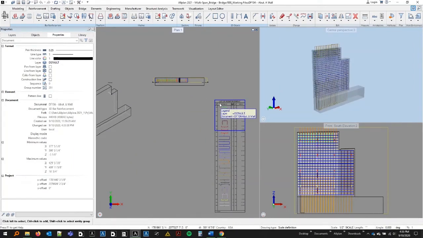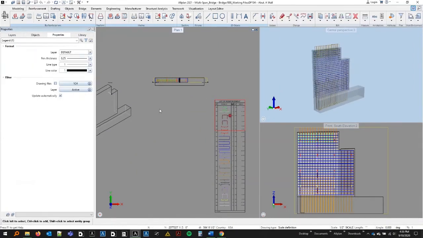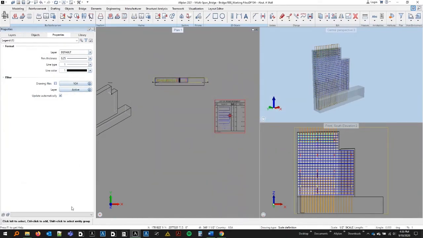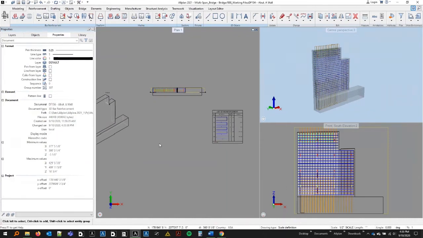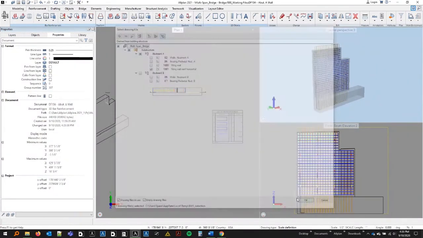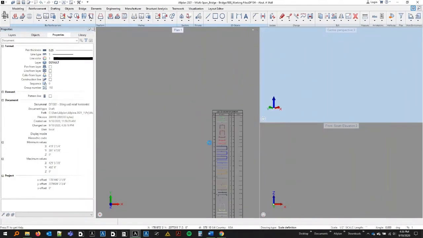Now again, I'll select this reinforcement. Looks like, oh, there we go, I turned off my filter by accident. Now I'm going to run that routine again and carry this over to my 1001 document. And it looks like they're gone.